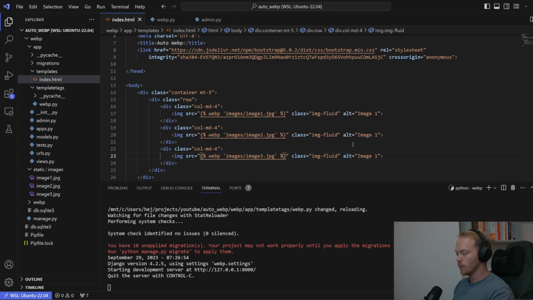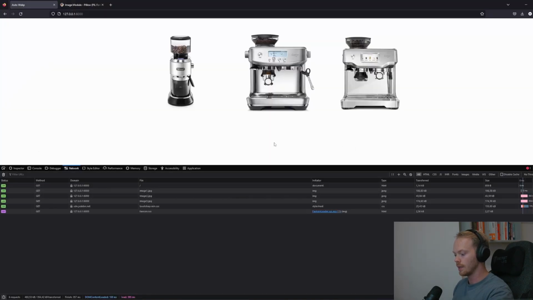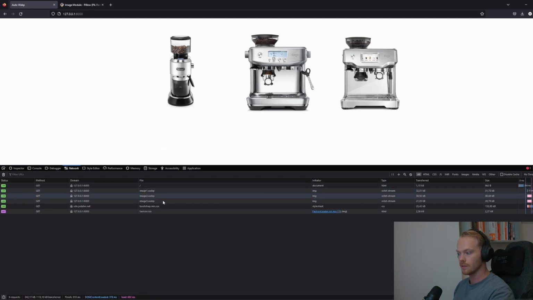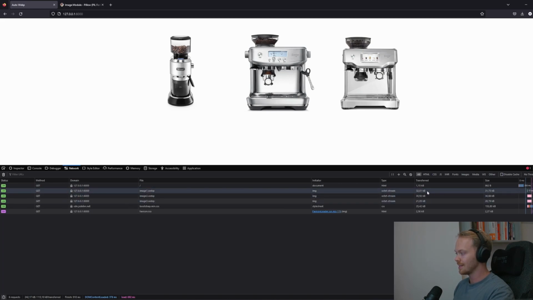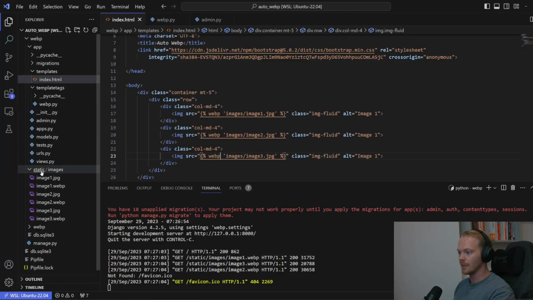And then what we can do is when we go back, I can do a hard refresh. And now you can notice that the image format is WebP now. And the sizes have actually reduced significantly to 32, 30, and 21 kilobytes. And keep in mind, one of these was like 170 kilobytes, so that's quite a bit, right? And you'll notice that in my static and image folders, we have 3 new images, one for each WebP.